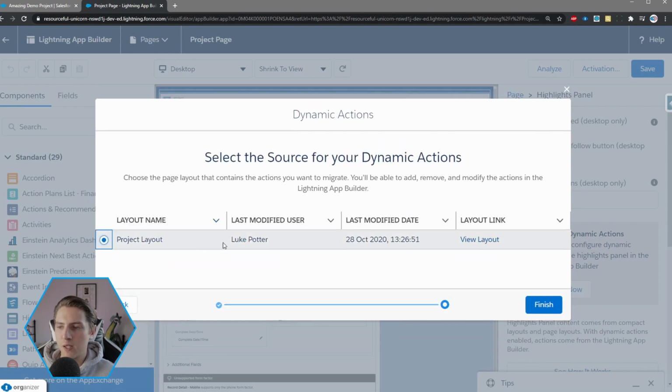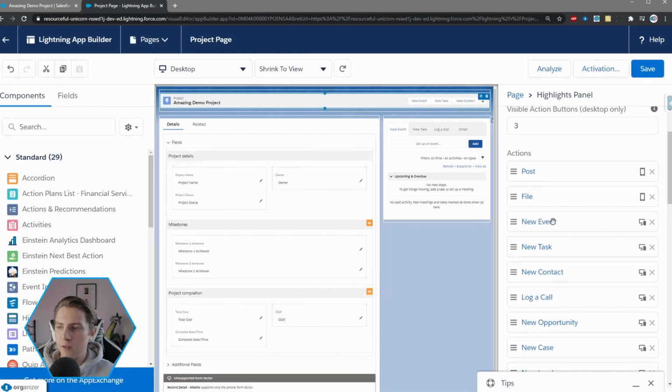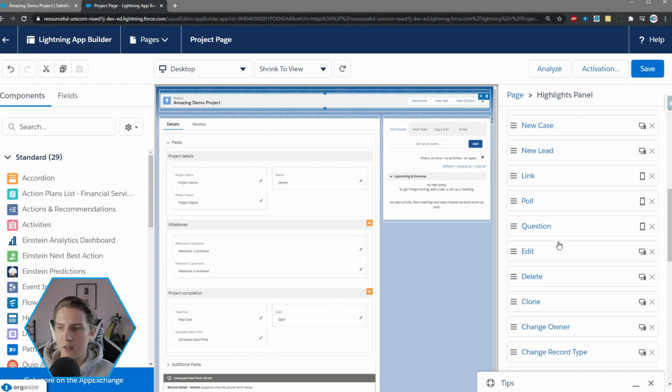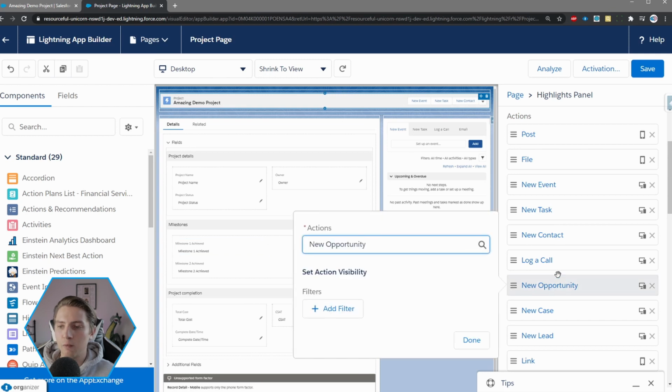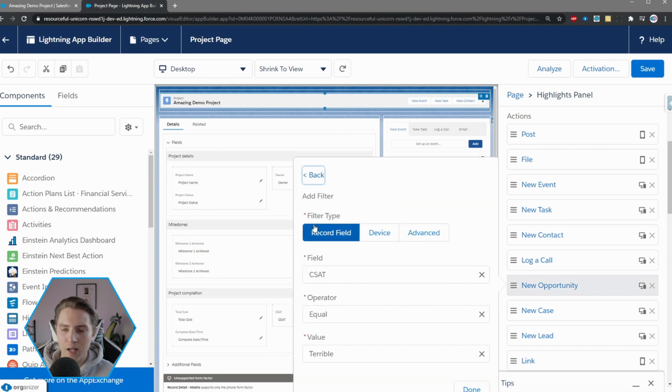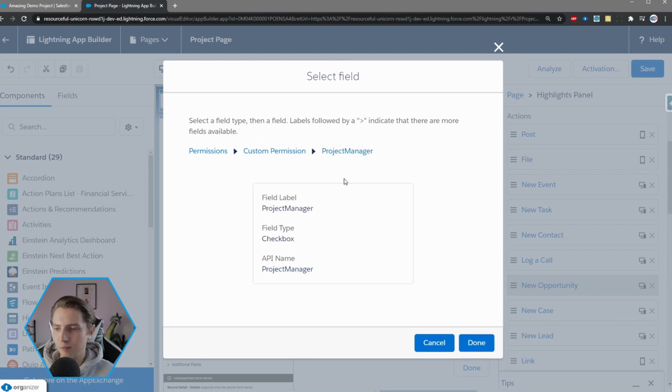I'm going to choose the page layout. And then you can see here now we have individual control over each of these actions. Now, much the same as we did with the milestones, I'm going to take new opportunity and I'm going to add some visibility to this action. Go to advanced again, select permissions, custom permissions, project manager.